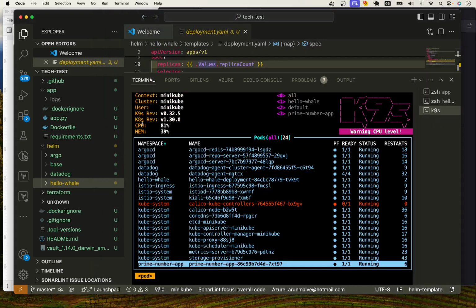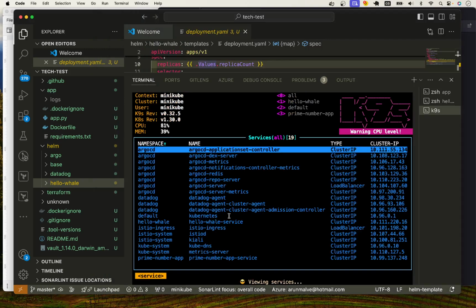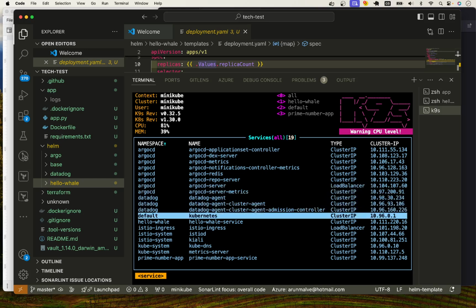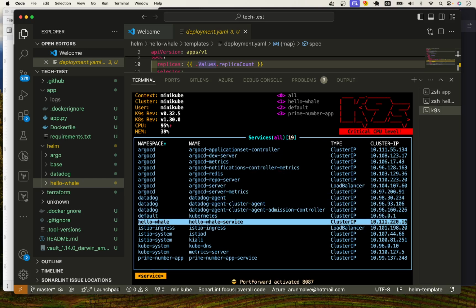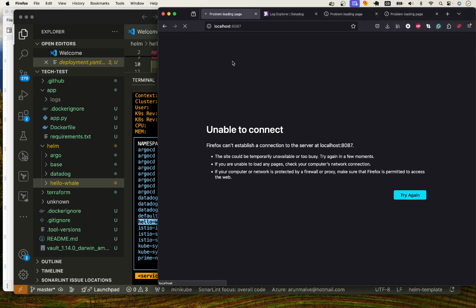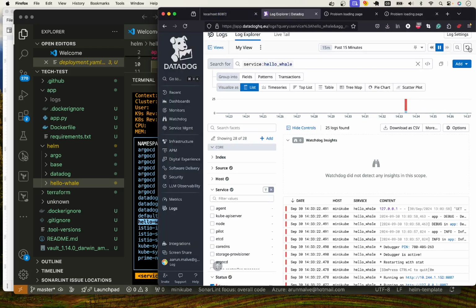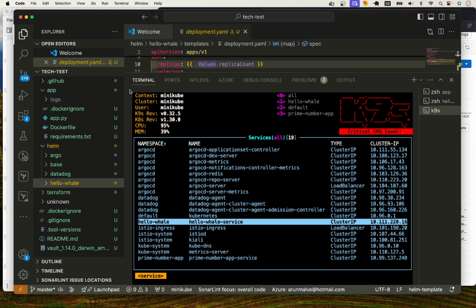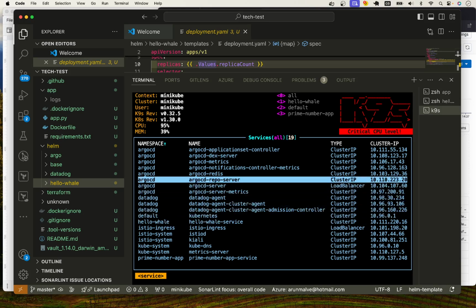Oh, I think the port forwarding might have stopped. Let me see. The Hello Whale, Shift F. Use my tab. Port forward activated. Let me refresh. Yeah, there you go. We should have more logs coming through in some time. So let's wait, and then we could also port forward the Argo-cd server.